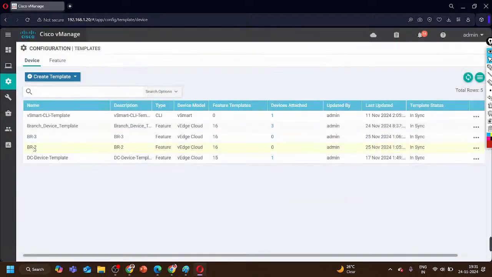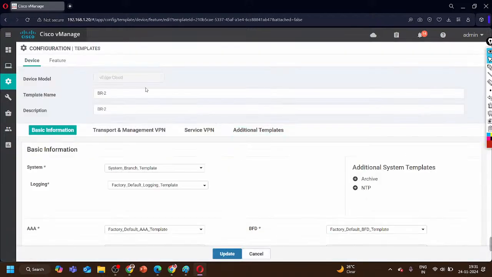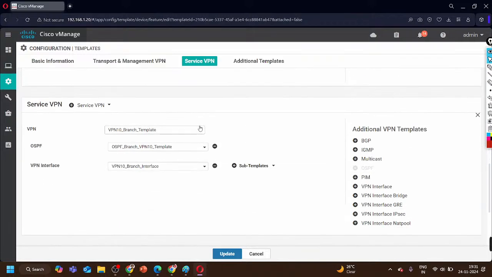Now in branch 2 I am going to add VPN 20 first. So let's click on edit and then go to service VPN, and under service VPN you can see I have only one service VPN, that is VPN 10. I am going to add one more service VPN here.